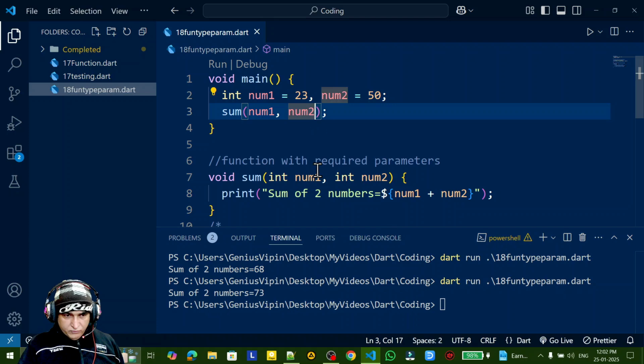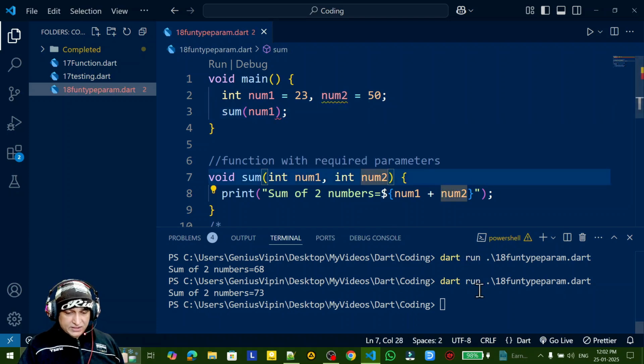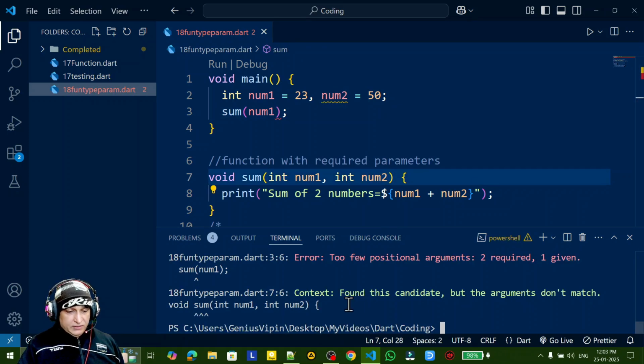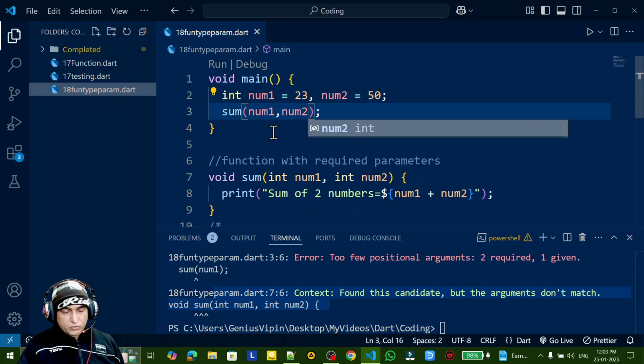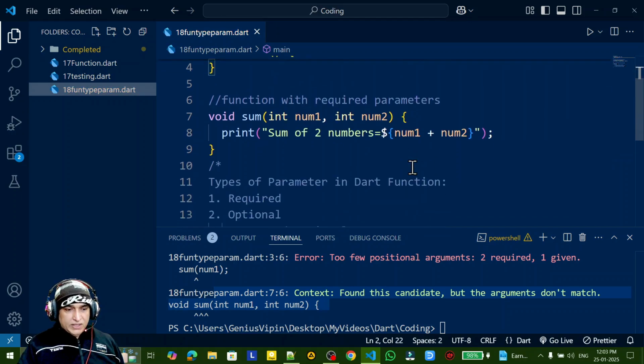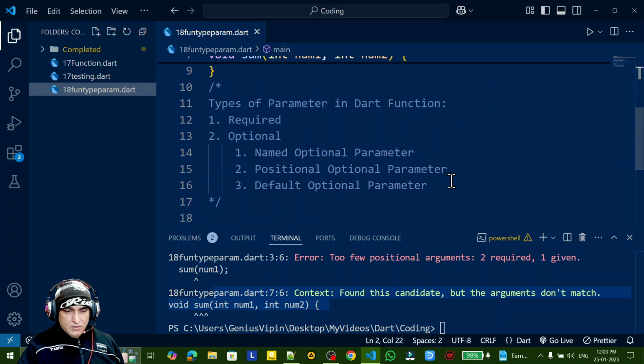But if I forget to pass the value like this and I run it, it will generate an error. We found the syntax error that the argument does not match. It means there are two parameters, but we are passing only one argument in this function. So these are required. You can't change this, you can't miss it. Now, the second one: we have three kinds of optional parameters.